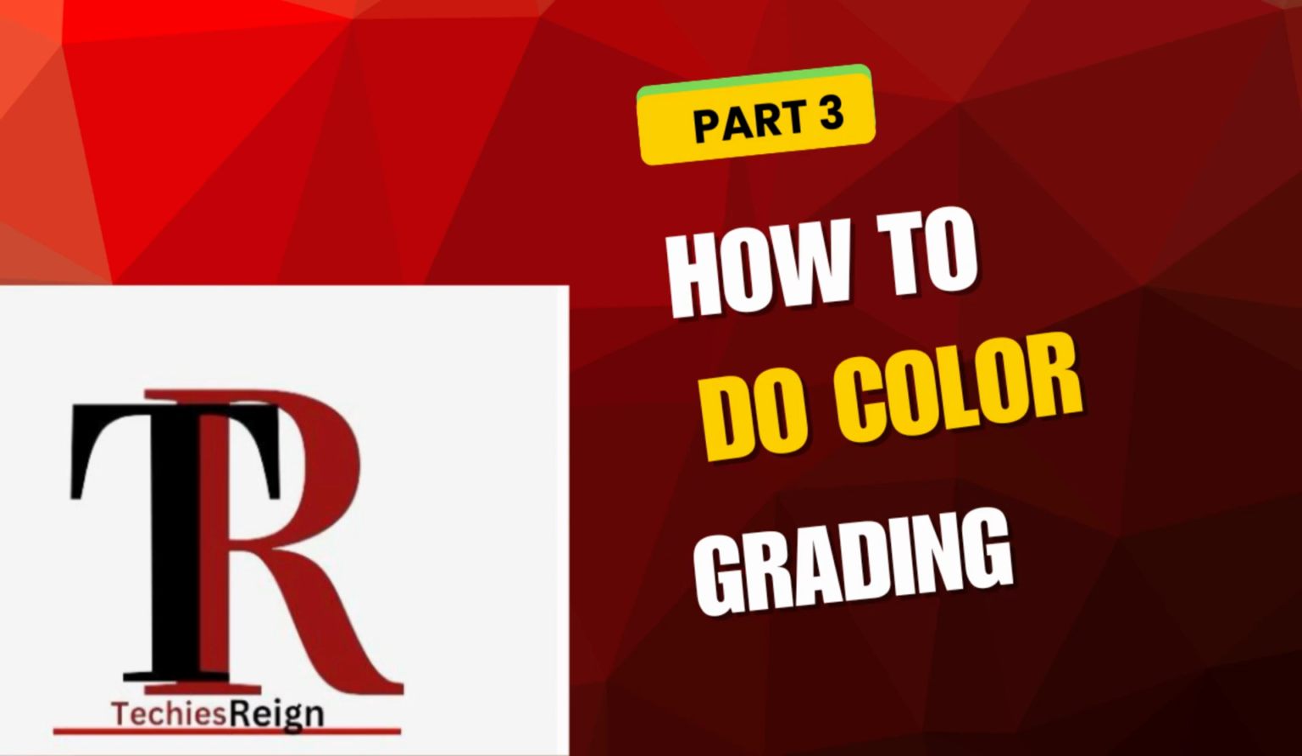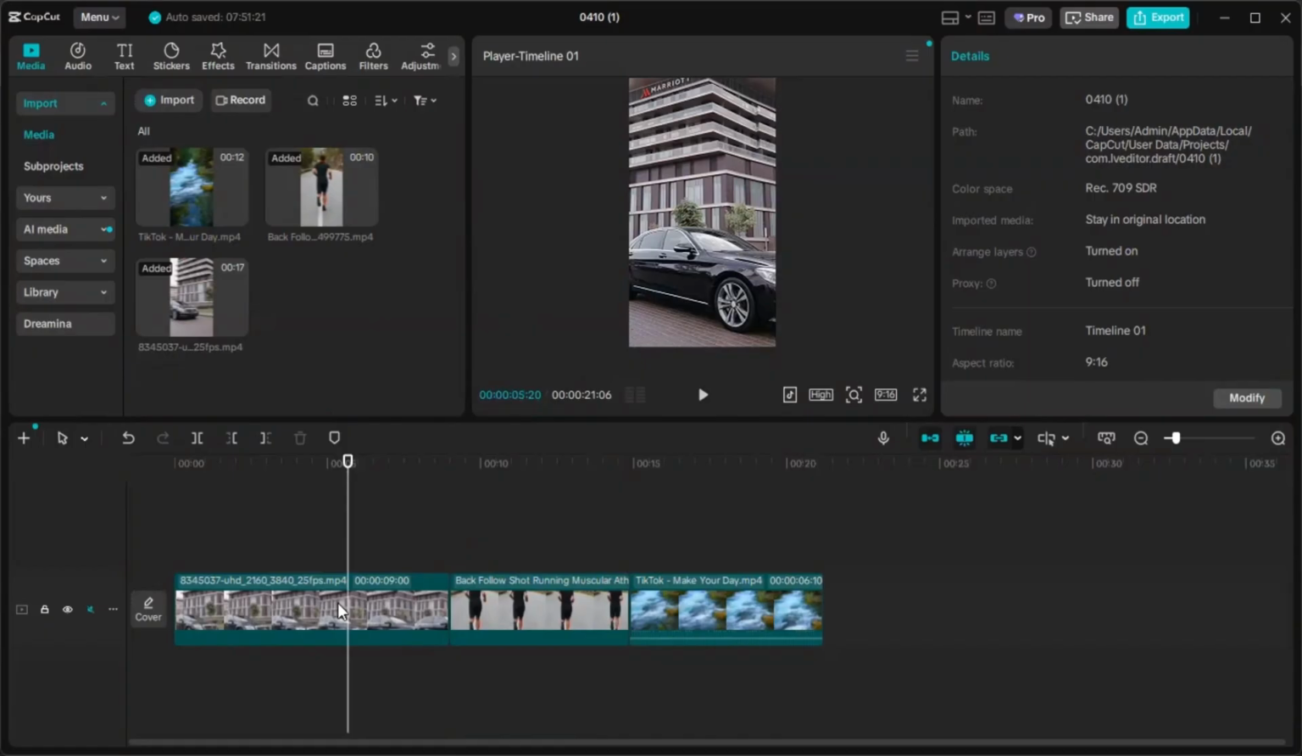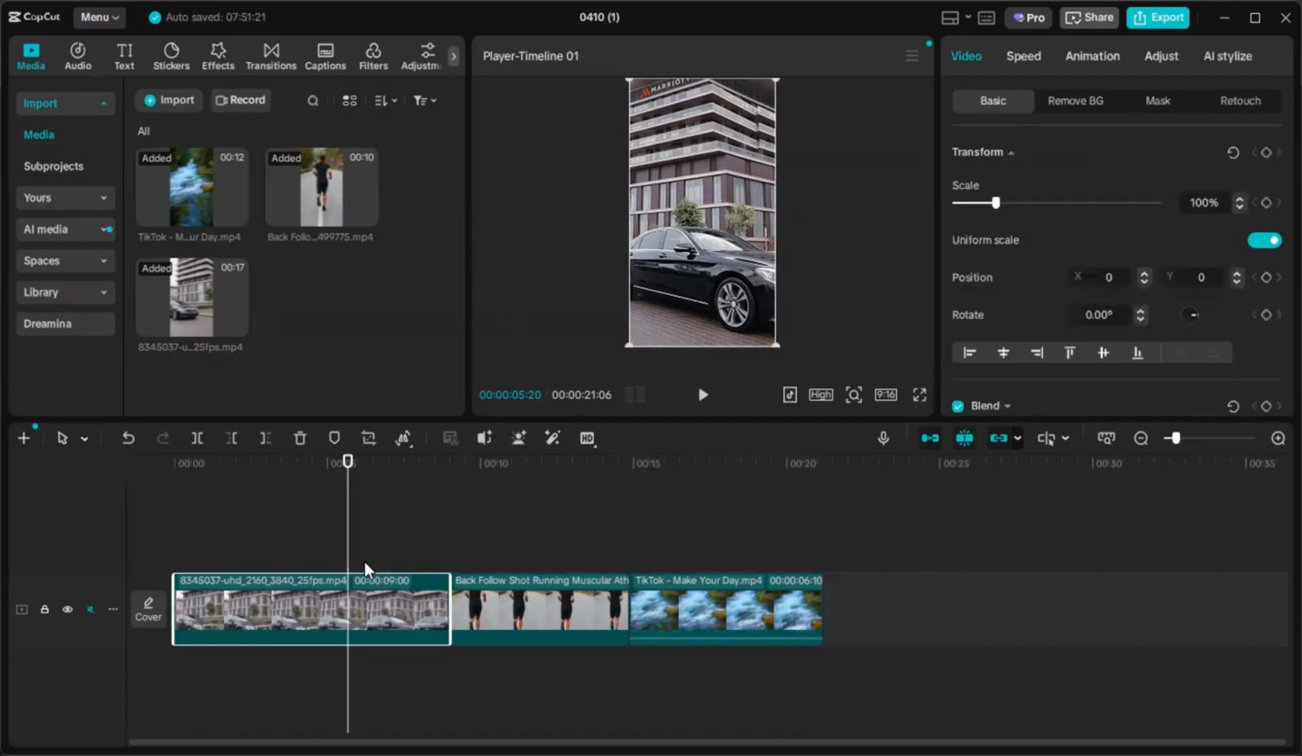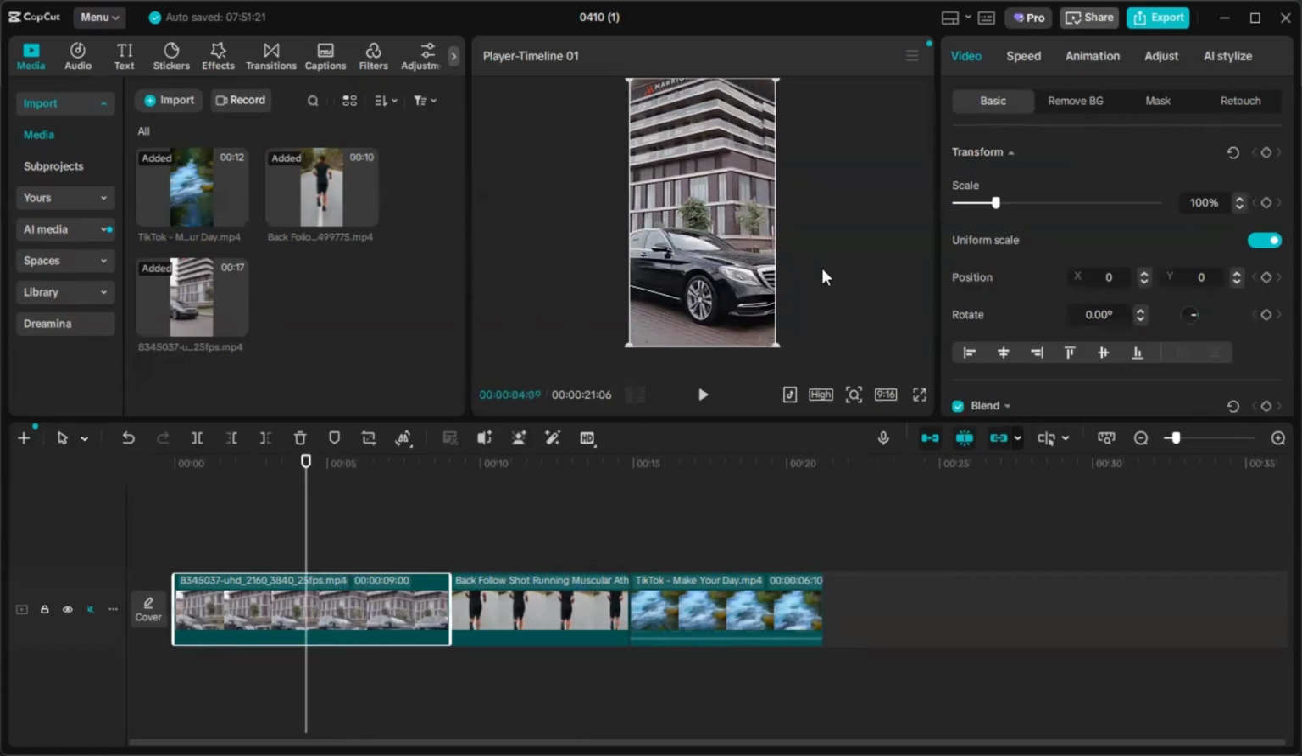In this video, I'll be showing you how to do color grading, how to grade colors on your videos. So let's go. We have different types of color grading. At first, you can come here. Let's grade this color, let's tweak it and see how it goes.